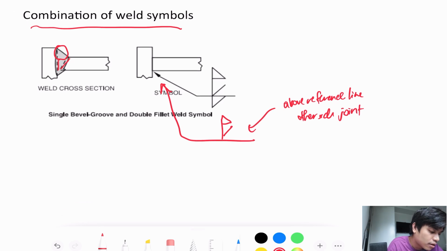How about the fillet weld on the arrow side? So you have to indicate the fillet weld as well. Meaning you have to indicate it below the reference line because it is on the arrow side of the joint.